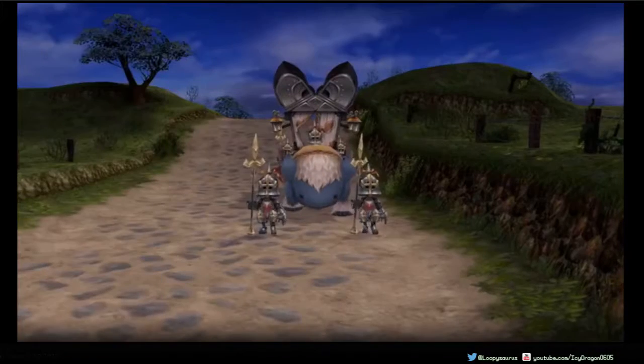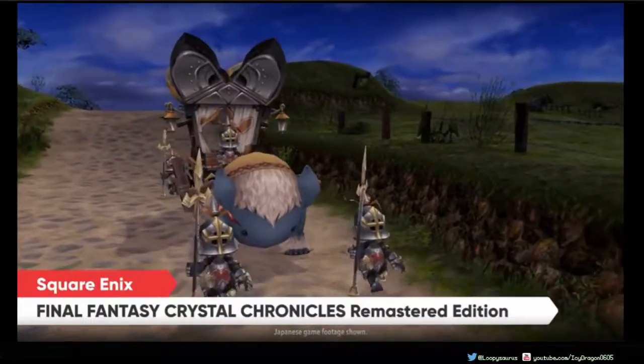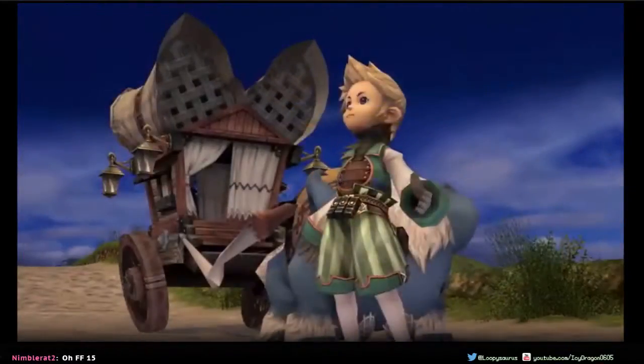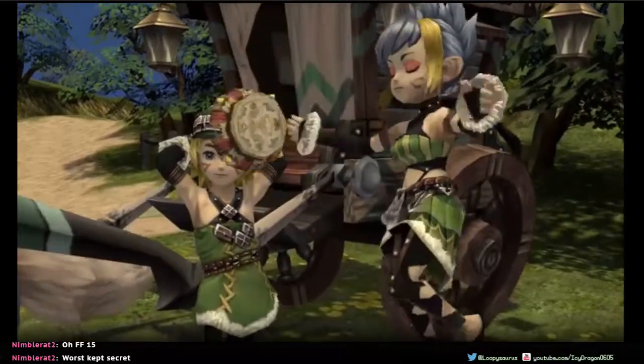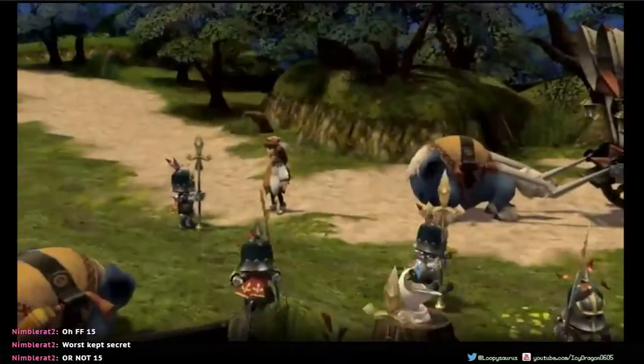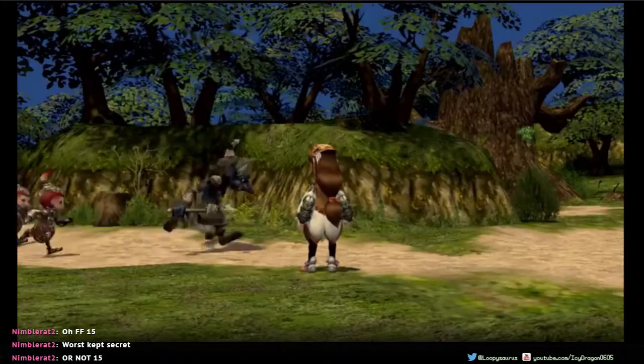Final Fantasy comes to Nintendo Switch. Years after its debut, the co-op action RPG Final Fantasy Crystal Chronicles is being remastered on Nintendo Switch.